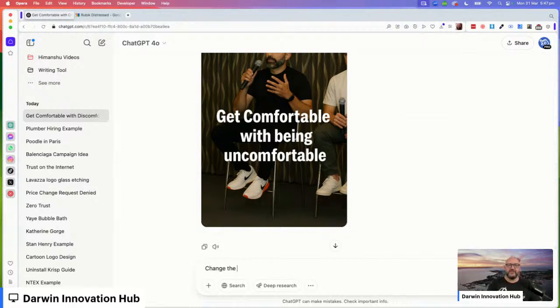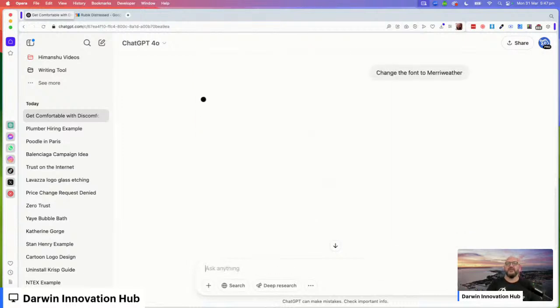I could then change the font to Times. I actually could change it to Merriweather. That seems like one of my favorite fonts at the moment. So change the font to Merriweather. It'll now go and do that and change that font to the Merriweather font. It's just going to take about 30 seconds or so to drive that up.